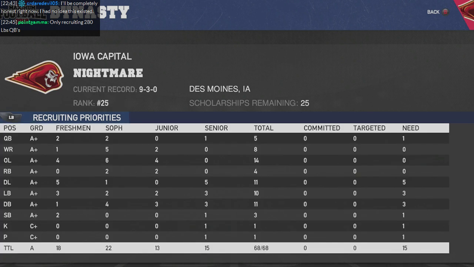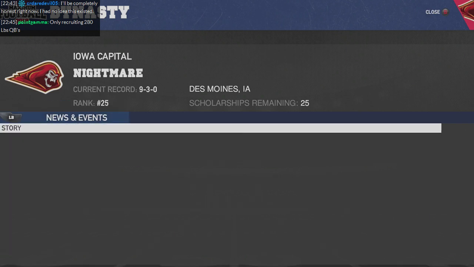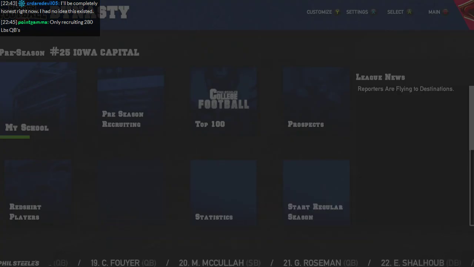Let me see recruiting priorities. I need a bunch of D-line guys and linebackers, then defensive backs, and then I can go for quarterbacks, slot back, kicker, and punter. I believe slot back in this is about the equivalent of a tight end, which is kind of odd because I think I've actually seen the tight end position in this. I might just be going crazy on that. So yeah, we'll do something like that.